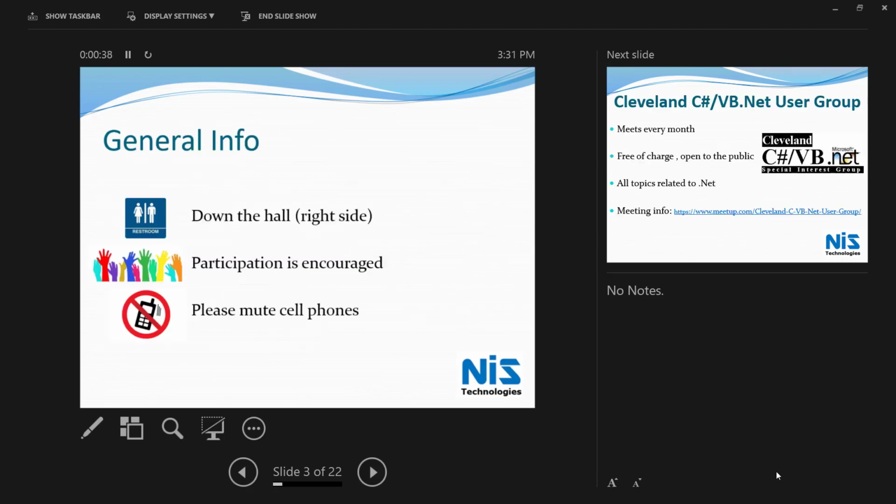Some general information. If you haven't figured it out by now, the restrooms are alongside this hallway. Despite the classroom-style seating, I always encourage participation. So at any point in time, jump in with any questions or comments you may have. And last but not least, if you would please mute your cell phones.